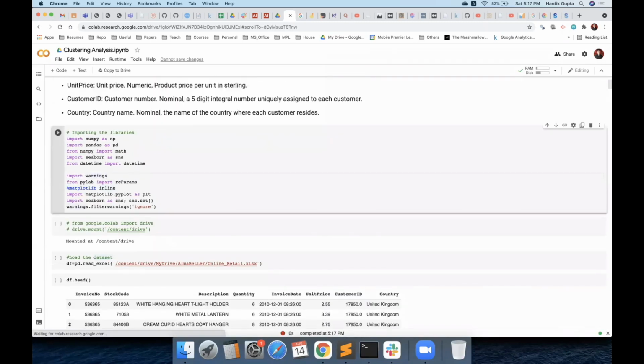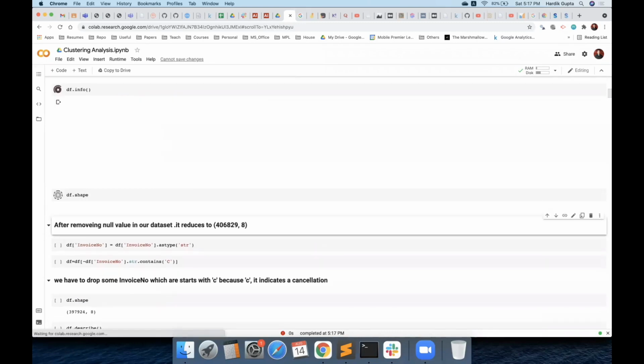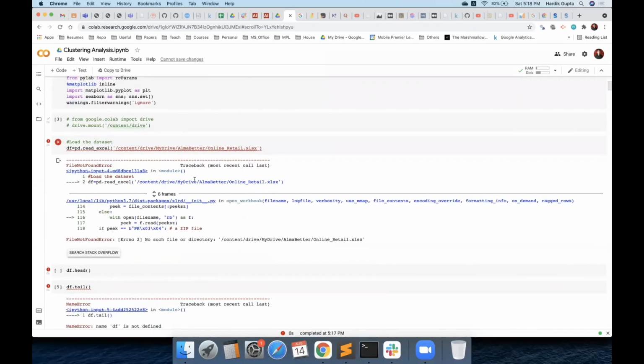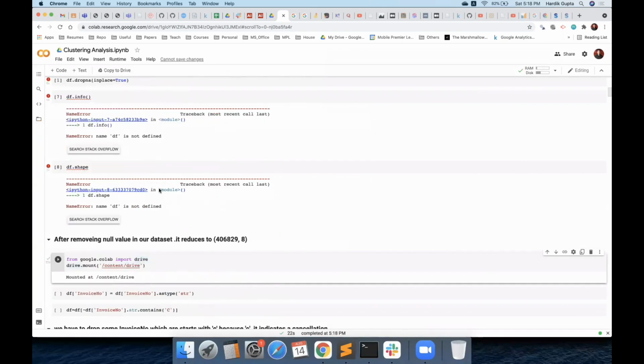Okay, maybe I'll just load my data again. I'm left with some data set. What is wrong here? Just give me a moment, guys. Did you change the path according to your drive? No, I have done everything. It's still asking me to do it, which is a little weird. Okay, let's see now.